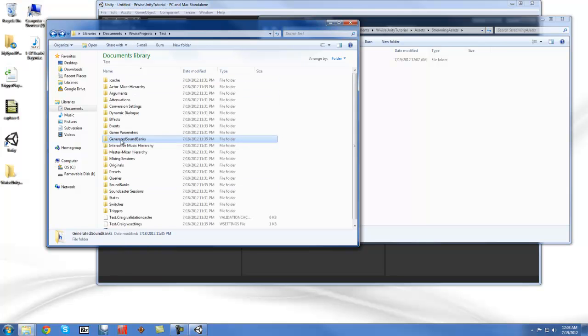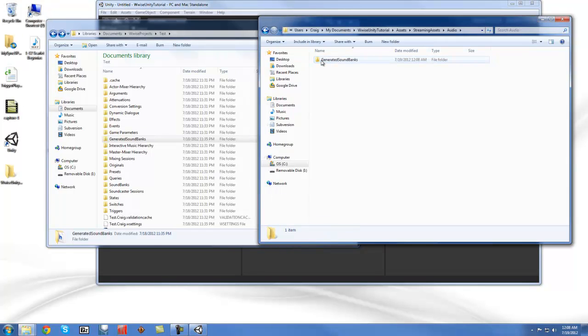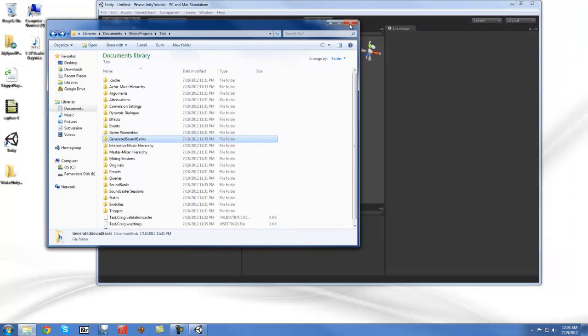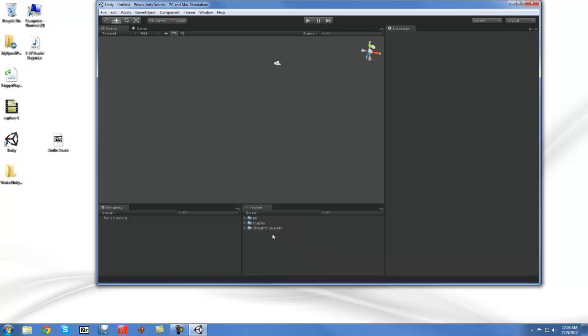So let's copy this folder, paste that into our audio folder. Cool, it's there. We're almost through this. That will update in your Unity project once you bring it back to front.